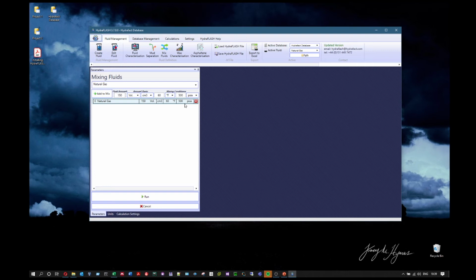Now I want to add some chemical solution to it. So I choose chemical solution. And then I change the volume to gram. I said, okay, I'm adding 20 grams of this chemical solution to this volume of natural gas. And if you notice, when you change the amount basis to mass, these options are now disabled, because it doesn't matter as long as you give the mass. It doesn't matter how much the pressure or temperature is. So I add 20 grams of this chemical solution to this mixture.